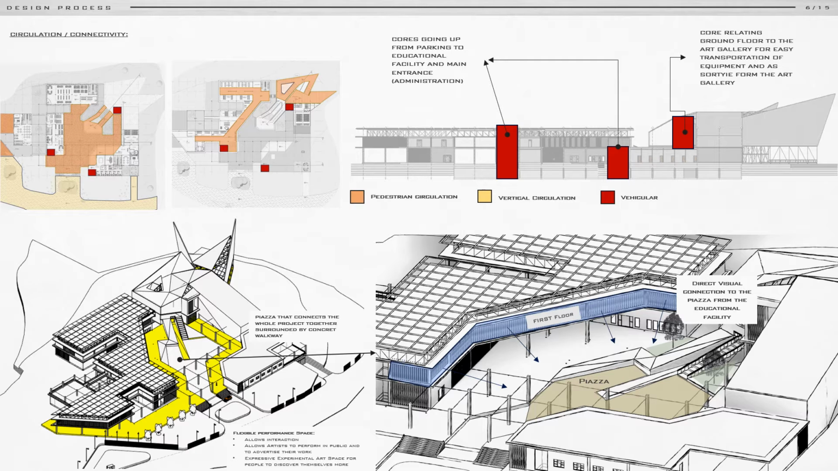There are some 3Ds of the project showing and highlighting the gardens and the piazza experience and engagement.